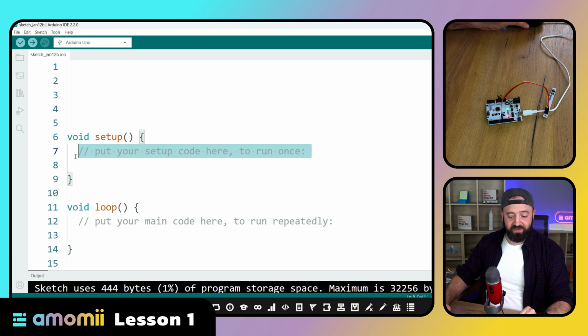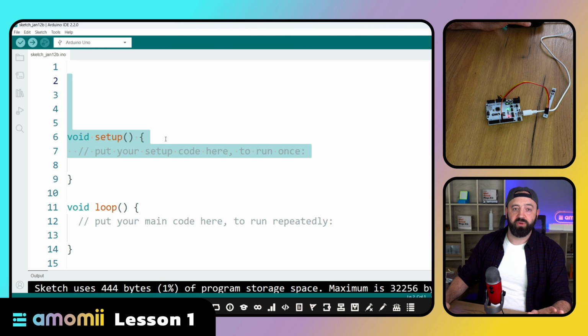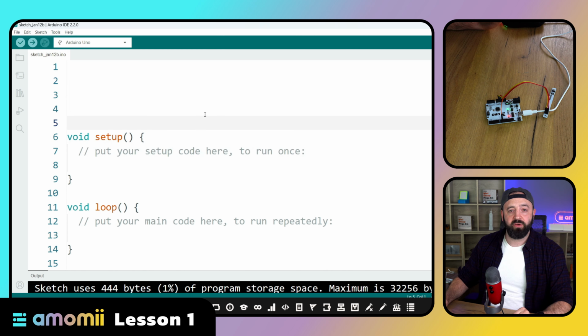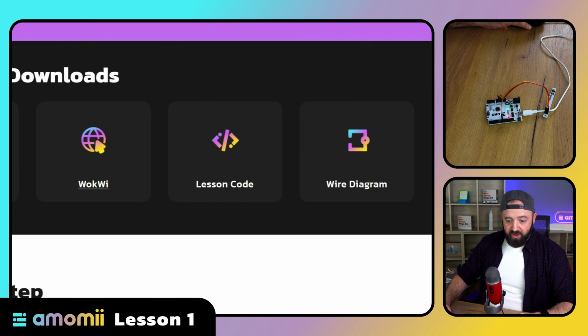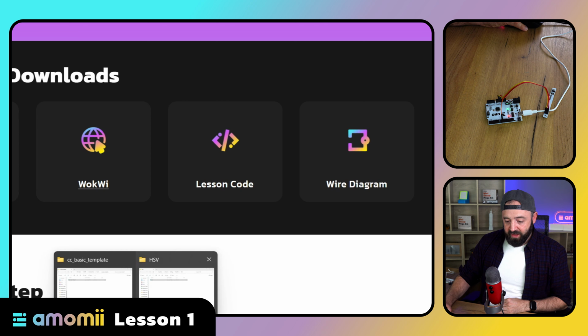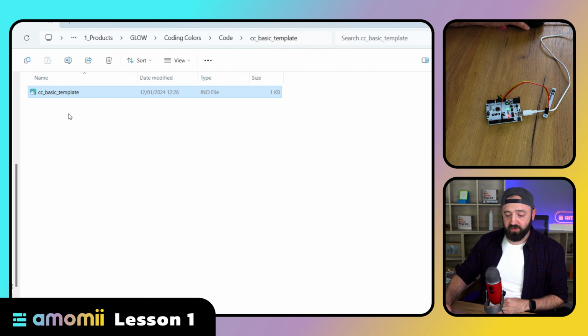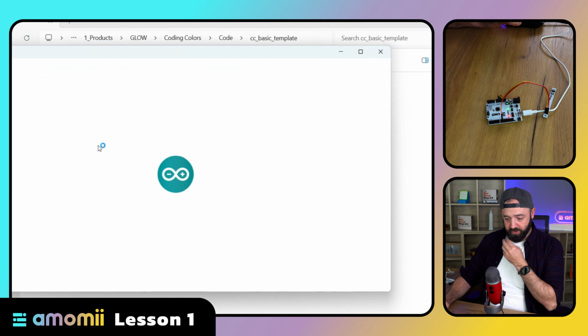We'll be using a template that I have written for you for the declaration and setup sections, but we will talk about what the various lines of code are in the template. So let's go and open up the template. On the lessons page, if you go down to the links and downloads, you will see a lesson code link. Click on that and download the zip file. Extract the zip file and go to the lesson code folder, and you should find a CC basic template. Double click on that and it will open up.